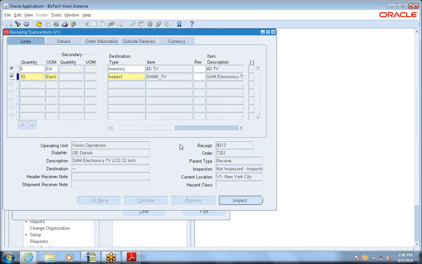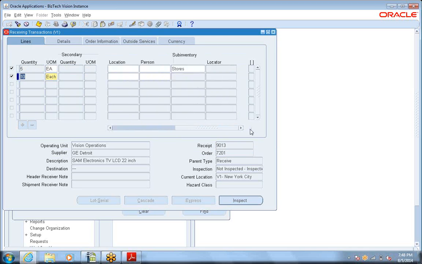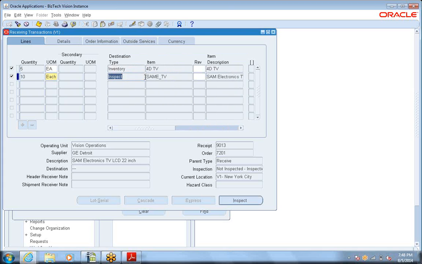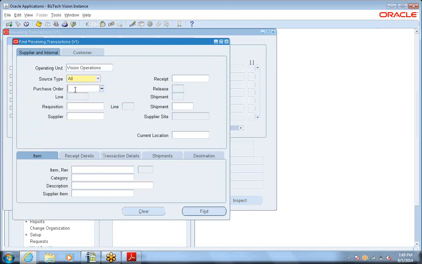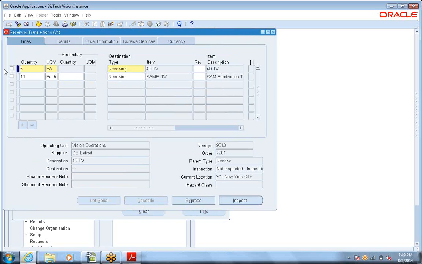For the second one, let me do this. I can do that as well without entering the inventory. I can inspect both lines as well. Let me do that first.